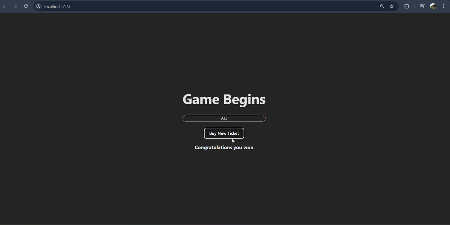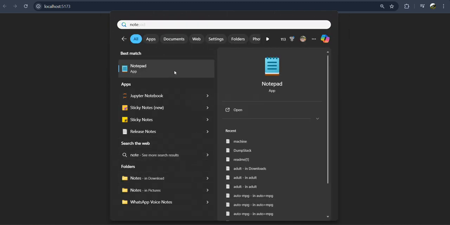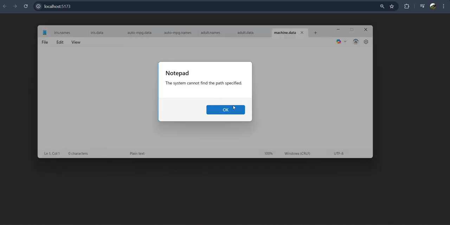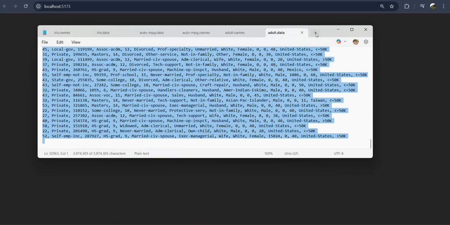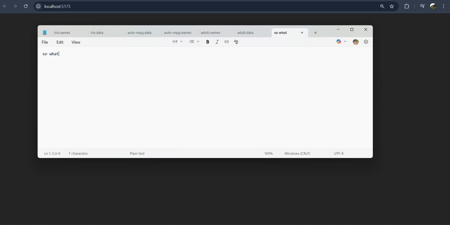So what if it gives n number of data? Then what will we do? If we have only three digits, the sum of the three digits is equal to our winner.